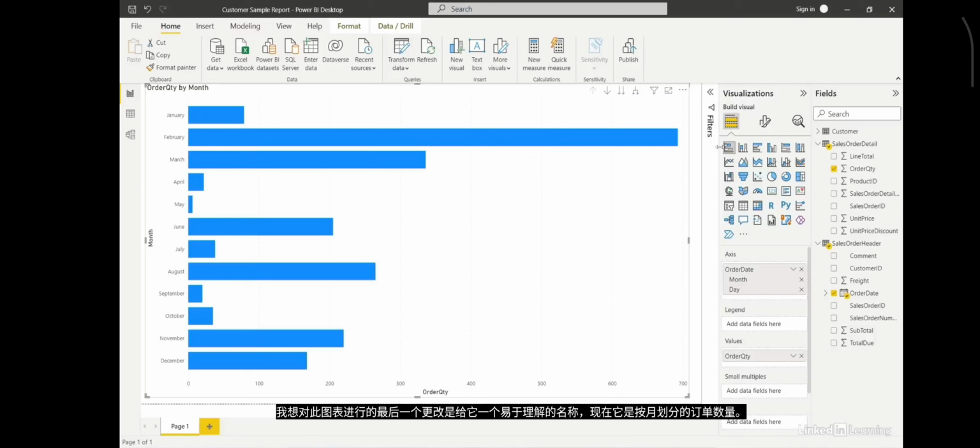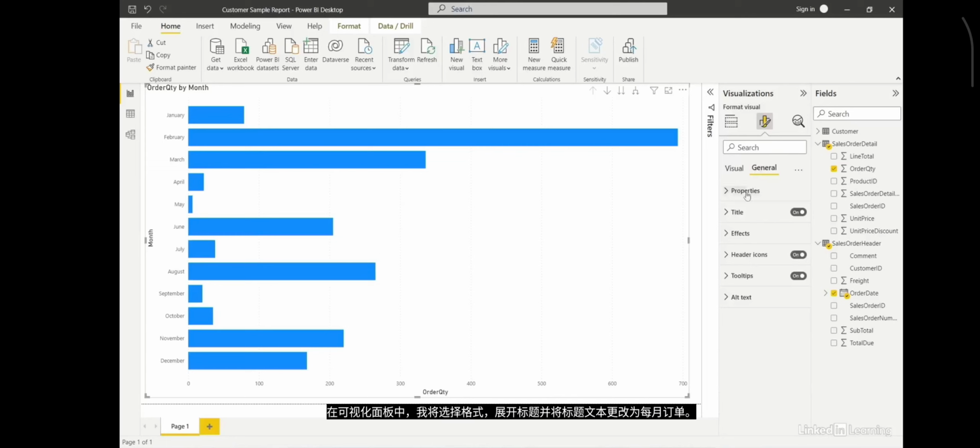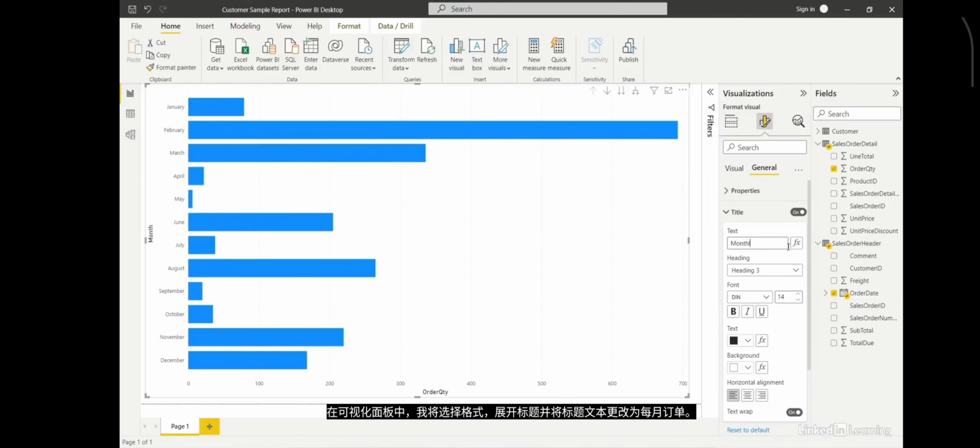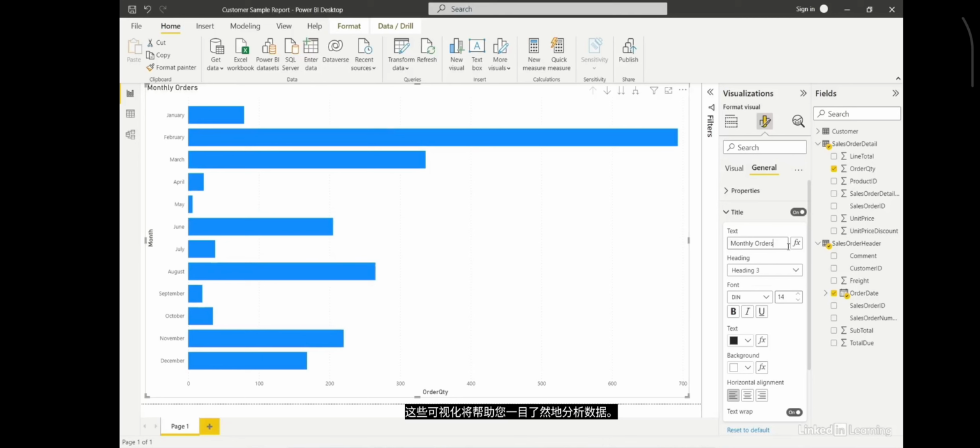The last change I want to make to this chart is to give it an easily understood name. Right now, it's Order Quantity by month. In the Visualizations panel, I'll select Format, expand Title, and change the title text to be Monthly Orders. These visualizations will help you to analyze the data at a glance.